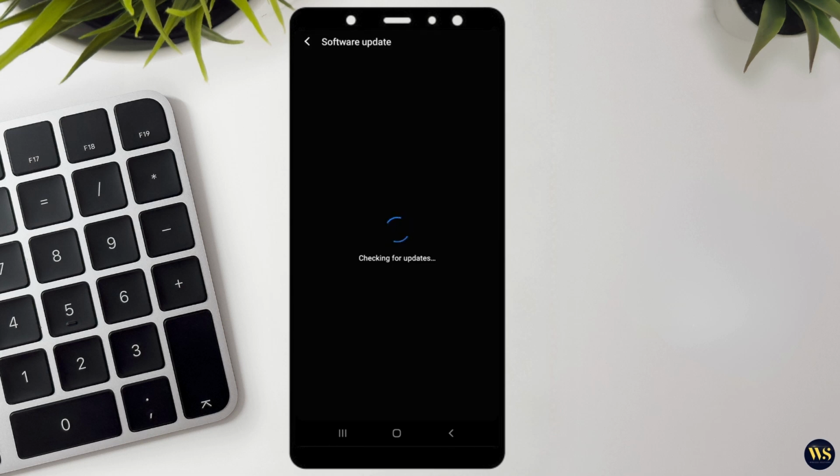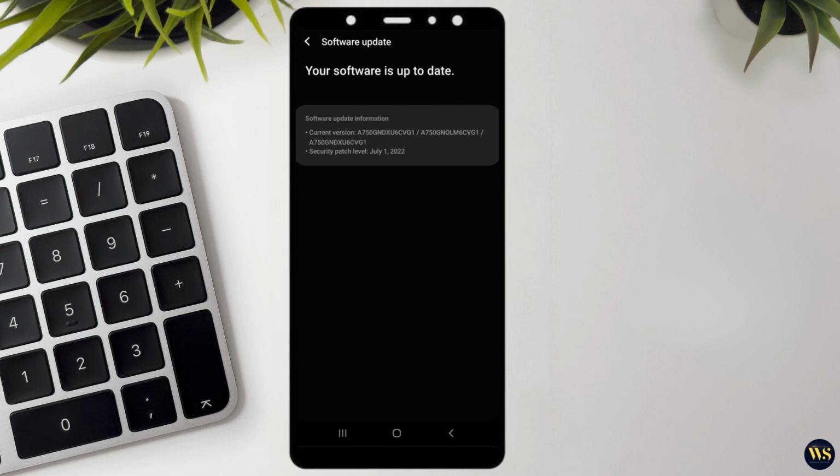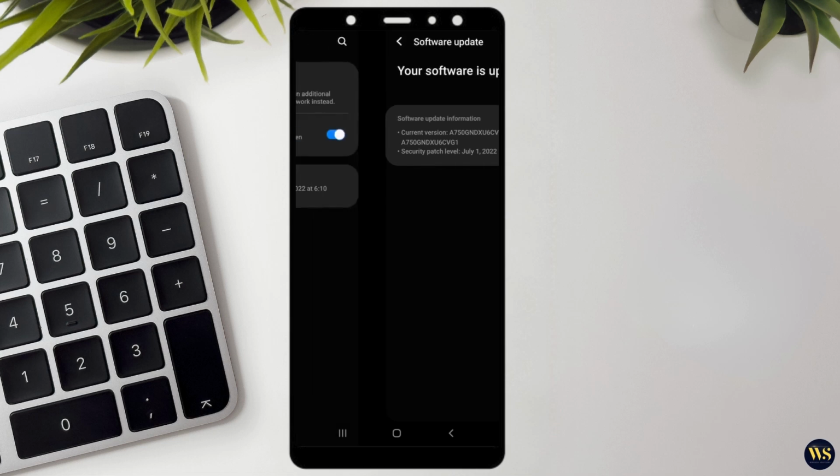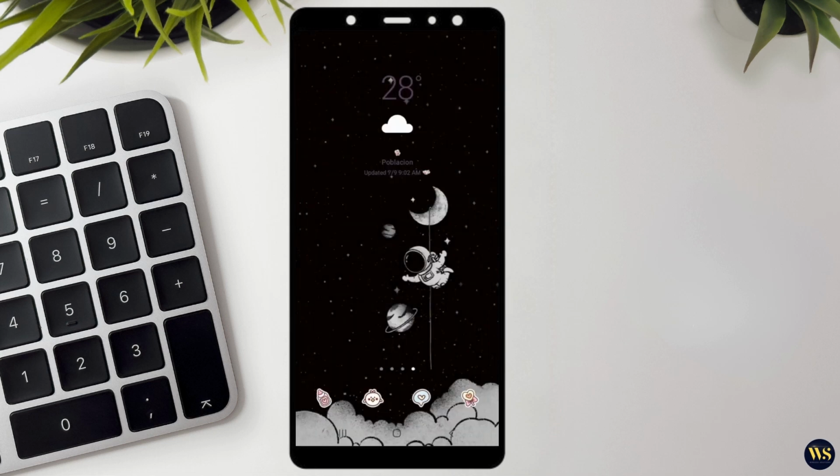Install updates. If an update is available, follow the on-screen instructions to download and install it. Ensure your phone is connected to Wi-Fi and has sufficient battery life or is plugged in during the update process. Regularly updating your apps and operating system can significantly enhance your phone's performance. Next, let us discuss how to manage your phone storage effectively.